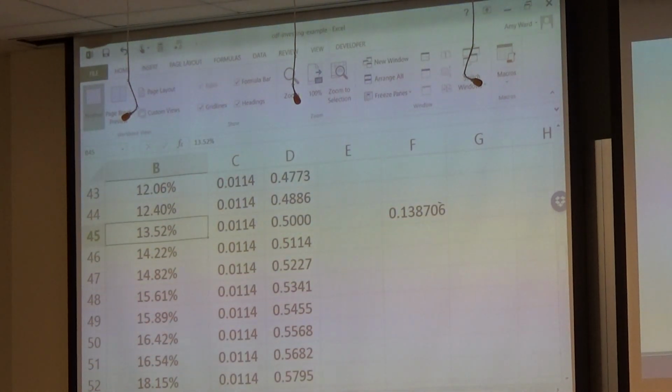And what does that correspond to? It corresponds to a return of 13.52%. So this is saying that 50% of the time, if I do a random selection on this data set, I'm going to come back with a return that is 13.52% or less. Good?